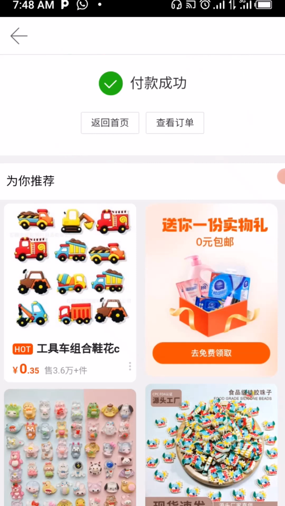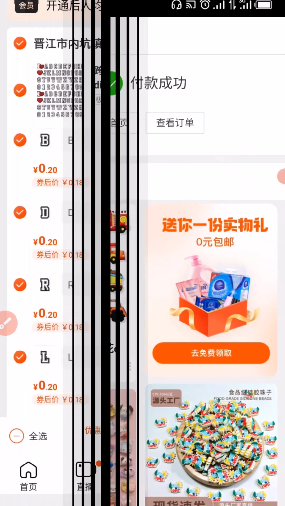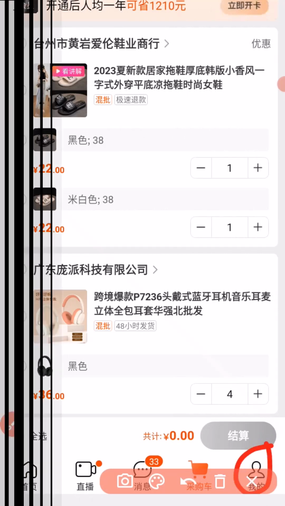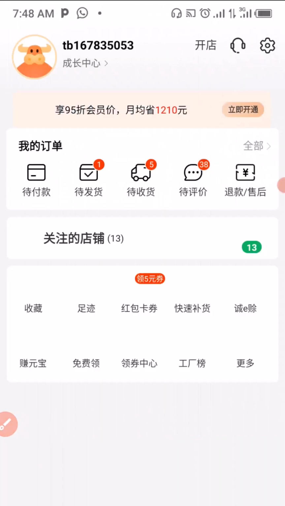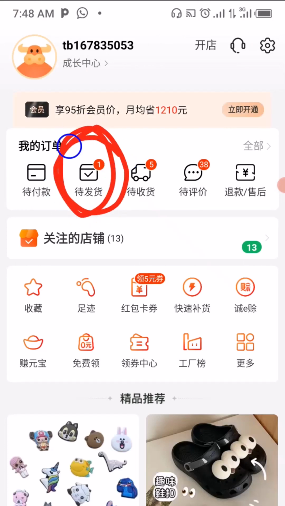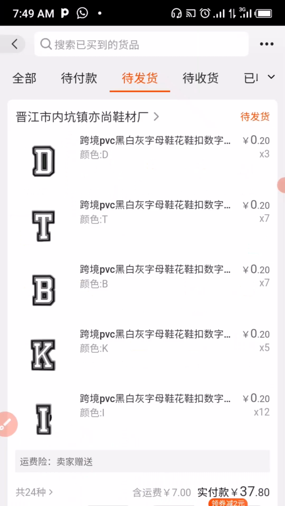So the next thing I'm going to do is click on here to go back to my profile. Then for you to access your profile, you need to click on here. Then it takes you to your profile page. By the time you click on here, you are going to see all the products you just paid for at this point right here. So let's check it out. So here you go. This is the product we just purchased successfully on 1688.